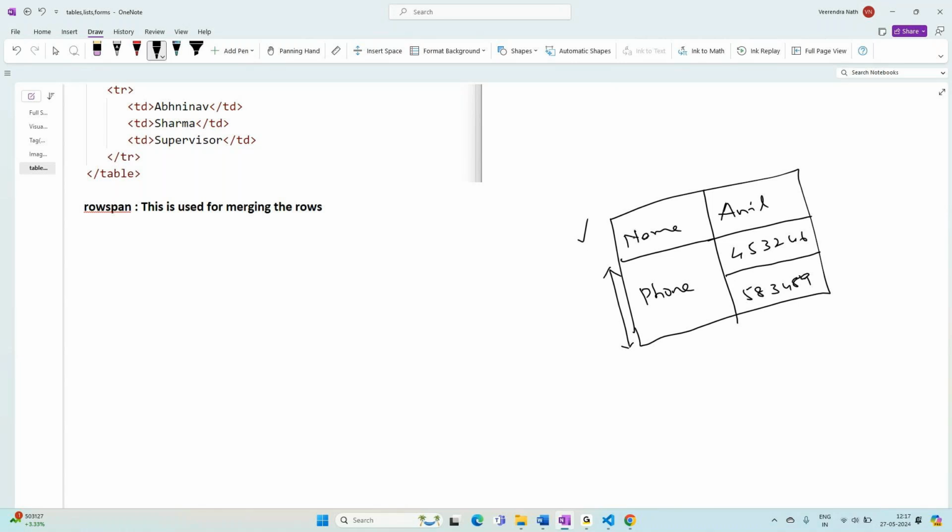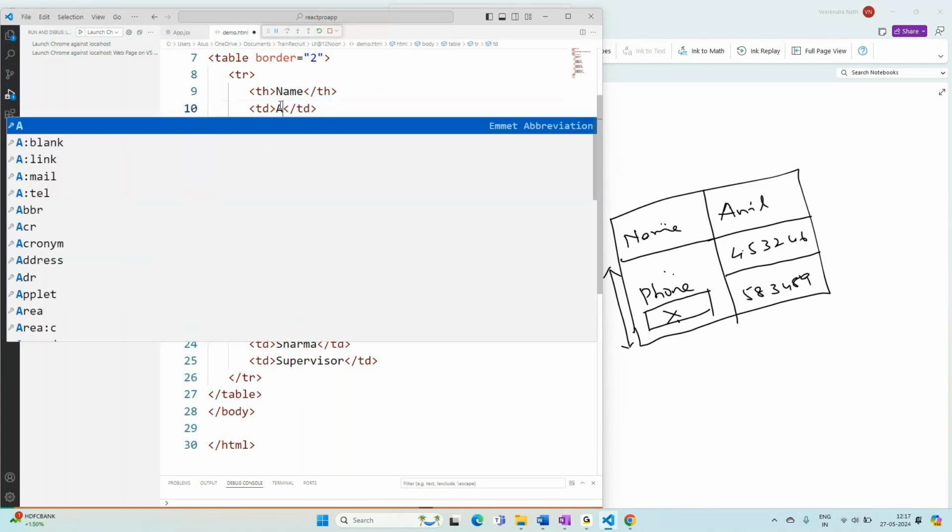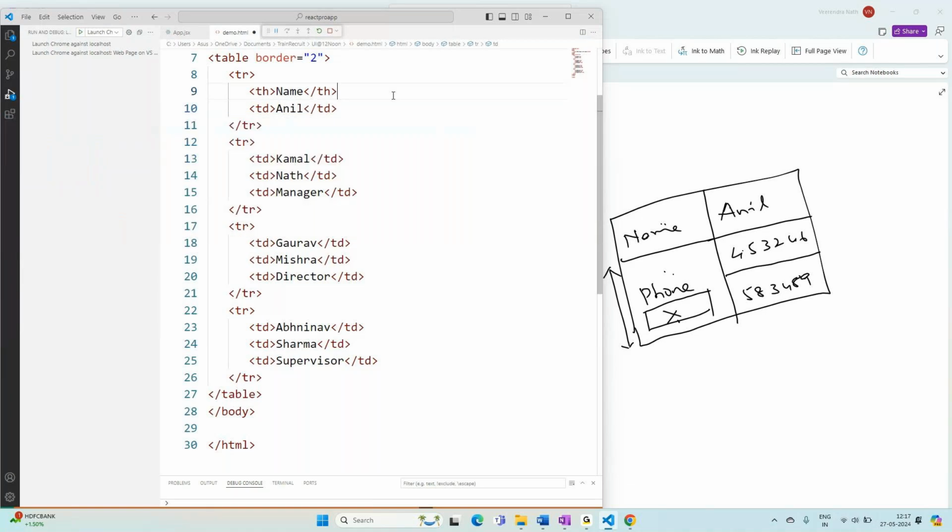How should this take place? First row, no change, so simply no span, nothing. You want two columns. Second row you are spanning. Okay, and you can have phone and these two values, but you should not provide this value in the third row. Okay, so let me show you. Now first row, no need of call span, so simply say name and you say TD, and here also you say TD and you say Anil. So name Anil, fine.